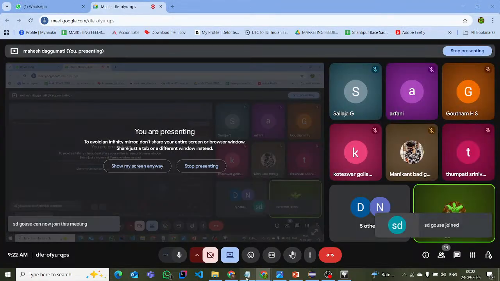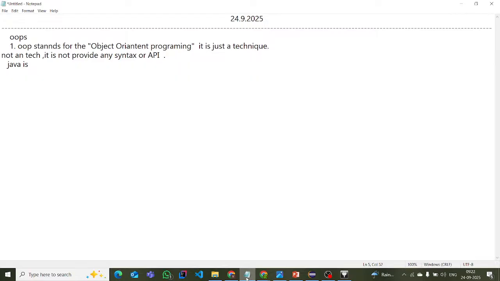All right. So we are talking about the introduction of object-oriented programming system. OOPS stands for object-oriented programming. It's just a technique. It's not a technology. Since it is not a technology, it will not provide any syntax and APIs. So if you talk about a Java class, then next immediately will come object.